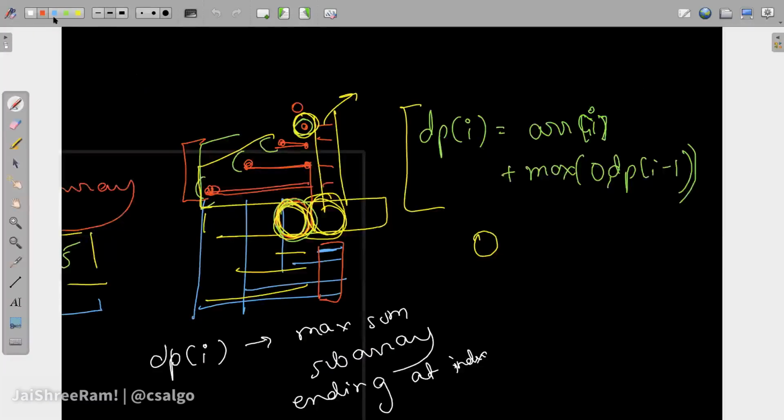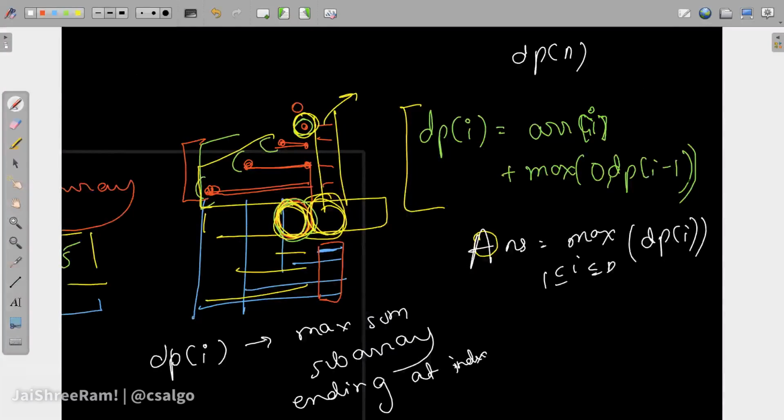Yeah, so the final answer, that's a good point. The final answer would be equal to the max over all indices I from n to 1 of dp of I. This is important. If you are solving this recursively and you want to store all the values into some array, you can just call dp of n and it will calculate all dp values, because everything is dependent on its previous one. But if you want to calculate the answer, it is going to be this particular metric over here, because this maximum sum subarray can end at any position. So you need to take the maximum across all positions.